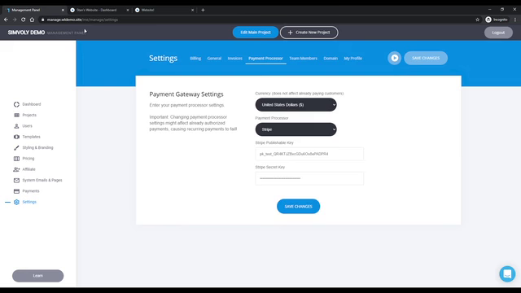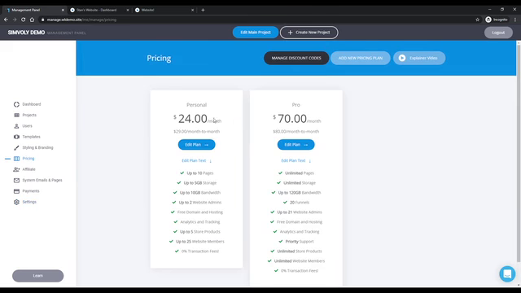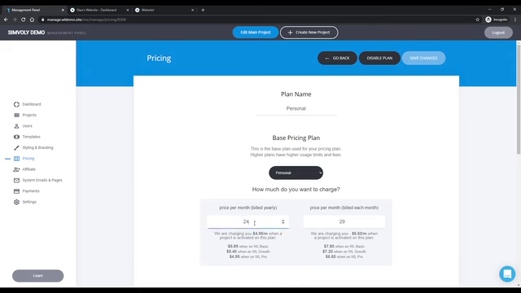And that will allow you to collect the full amount. Yes, so you'll be collecting the full amount from the user. So in this case, you'll be collecting the 24 times 12 or the 29 every month. So it depends if they pay yearly or monthly. And you get 100% of this fee from the user. Yes, 100% goes to you.